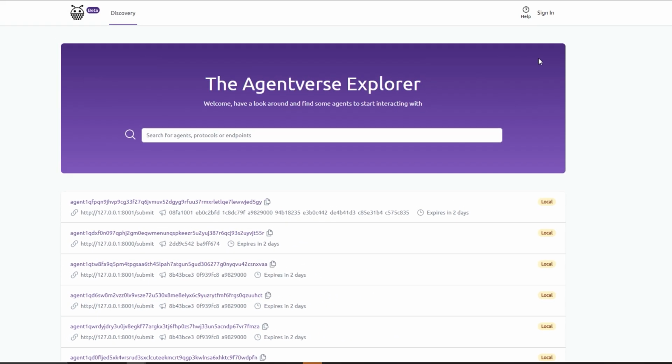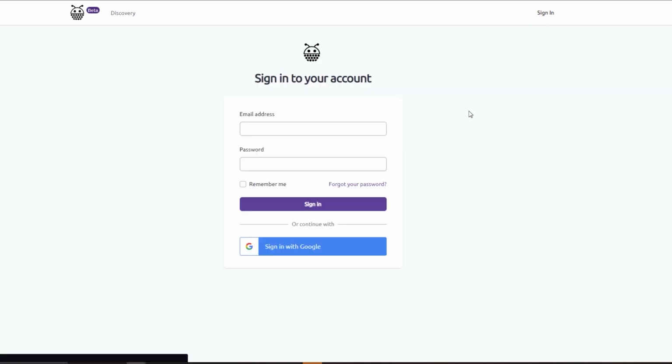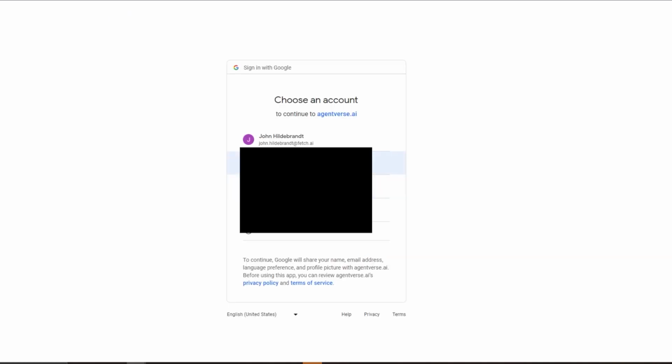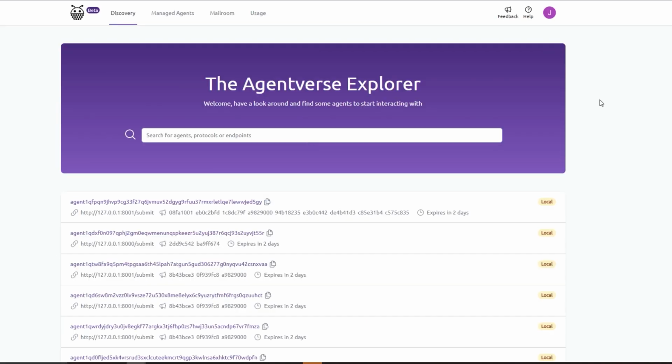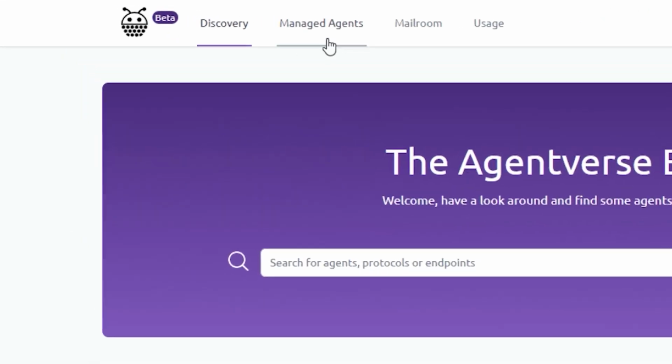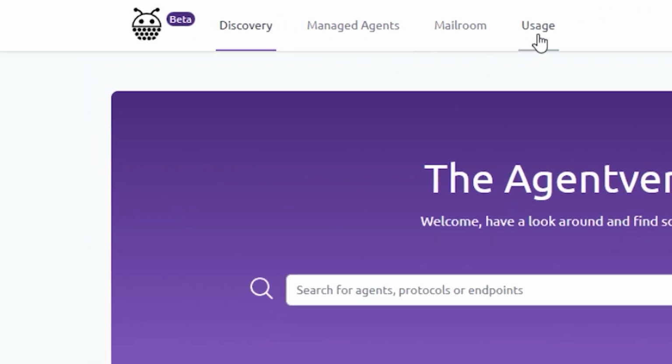But if you want to actually get involved in creating agents within the Agentverse, you'll need to get yourself signed in. At this time, all we have is the option to sign in through Google, so make sure that you're signed in to Google on a device that you're using before logging on. Once signed in, you'll still be on the Agentverse landing page. However, you'll notice that 3 new tabs have become available, which are Managed Agents, Mailroom, and Usage.